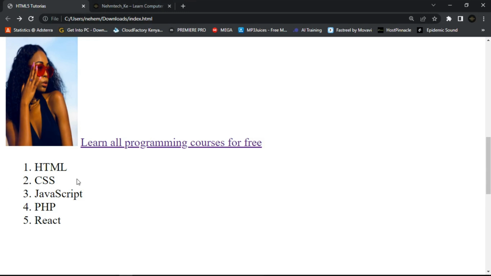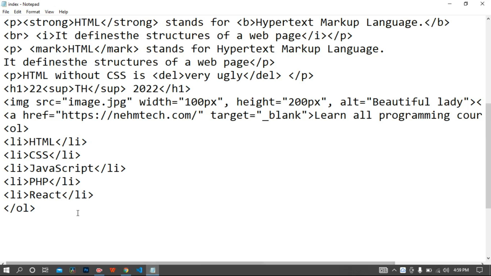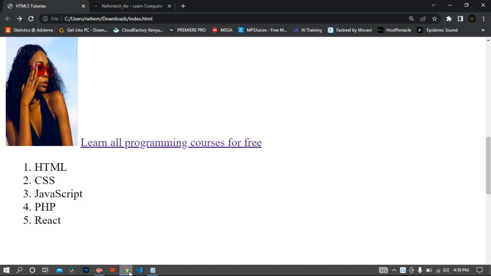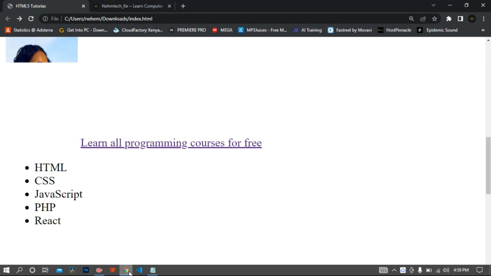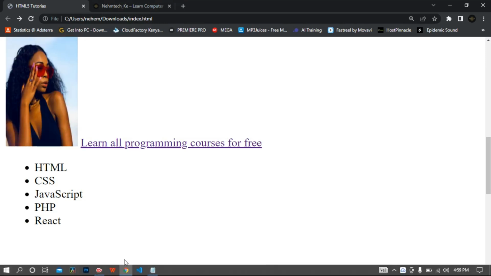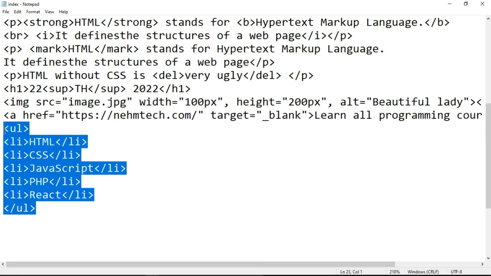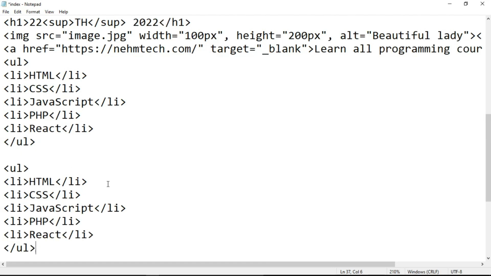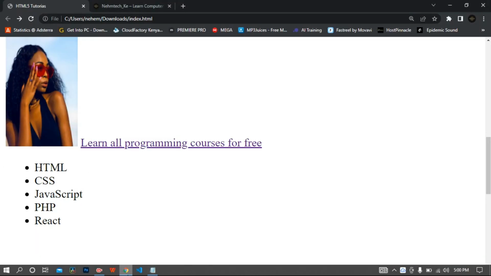Then we have the other type of list, which is the unordered list. With the unordered list, we use the UL tag. Let me change the ending tag to UL as well, save, and refresh the browser. With the unordered list, we use bullets, so when you refresh you can see the bullets. Let me copy this section and paste it at the bottom so that you can see the two types of list.